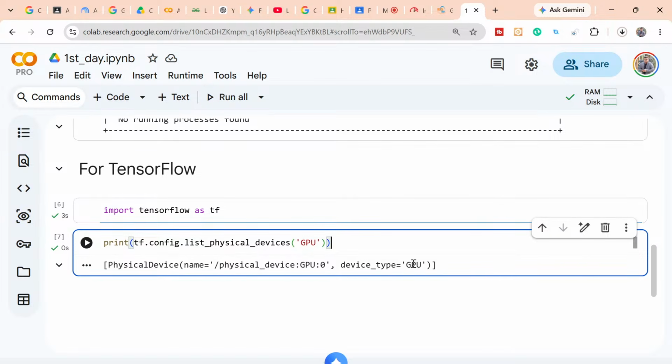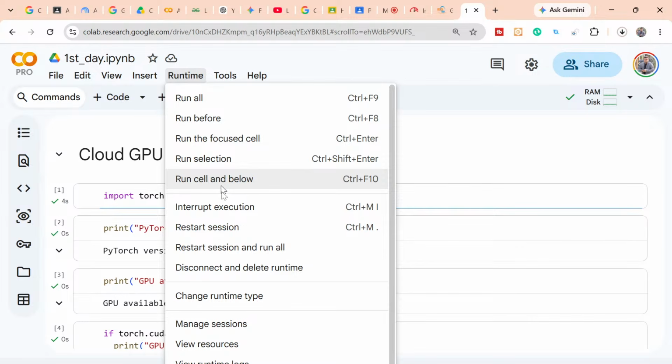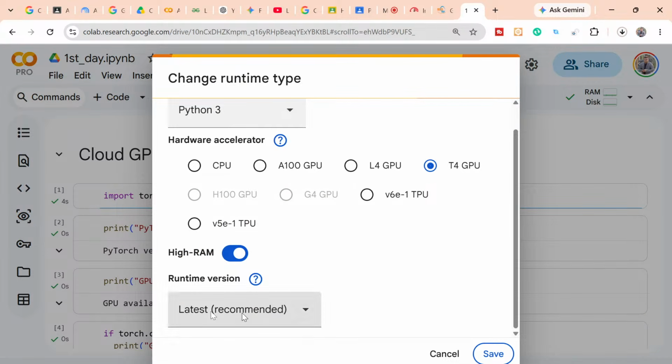Okay, so this is the way how to connect your cloud GPU with your Google Colab. So you can easily buy one. Suppose you check the runtime and you can see Change runtime type. So here you can see the purchase option.